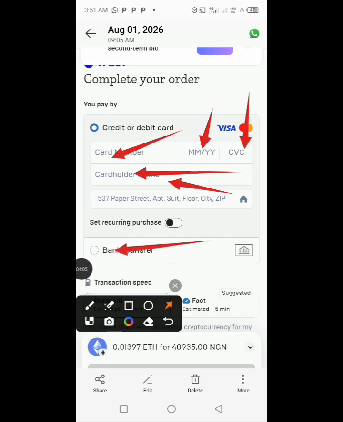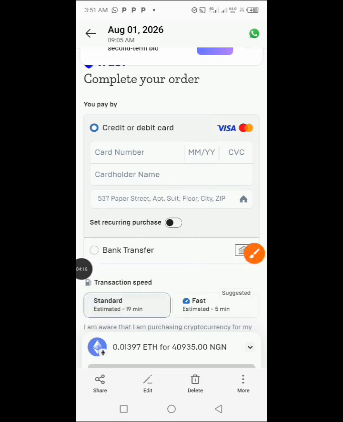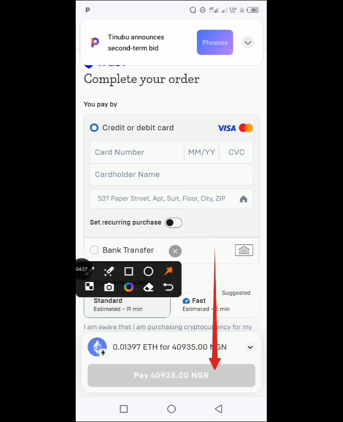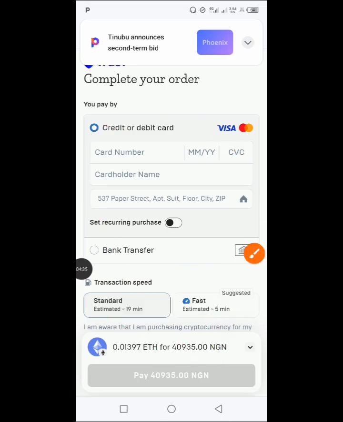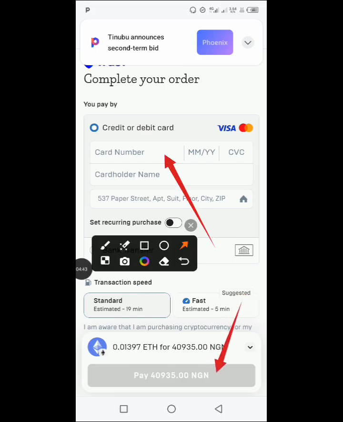Don't use this option because this option is for those that want to transfer through bank. All right, so don't use that particular option. Okay, so after you've inserted all of that, the next button right here is gonna be highlighted. If you've inserted the correct Visa card right here, that is when this particular button is going to be highlighted. But if the Visa card that you are adding here is not a foreign Visa card, this button is not going to be highlighted for you.